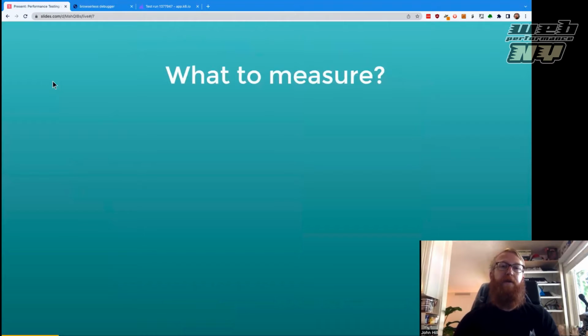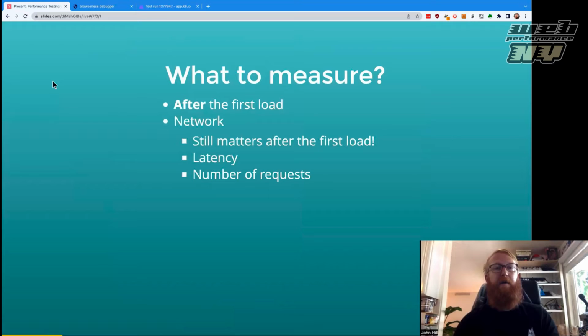So what do we measure? Well, when it comes to single-page applications or client-side measurements, what we are most concerned about is things after the first load, so after we have all of the assets on the initial page load. In my day-to-day, we don't necessarily care about how long it takes to get that initial load, because once you have all of the assets that you need, it's really what you do with them. And in some cases our users are using the same page for many hours.